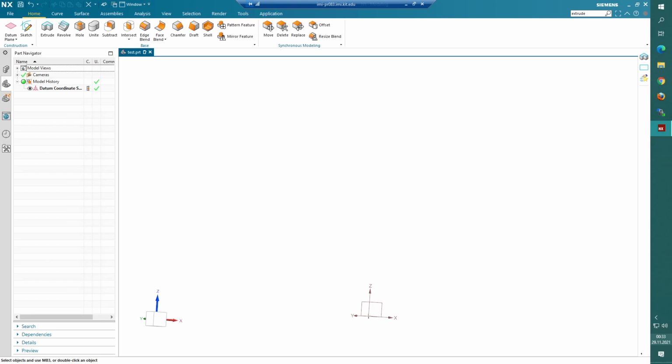Hello and welcome to the third video in this series of tutorials for the practical course of Siemens NX. Today I'm gonna show you the solution for your first exercise, which is creating this part that consists of a hollow cylinder and a cone on top of it.